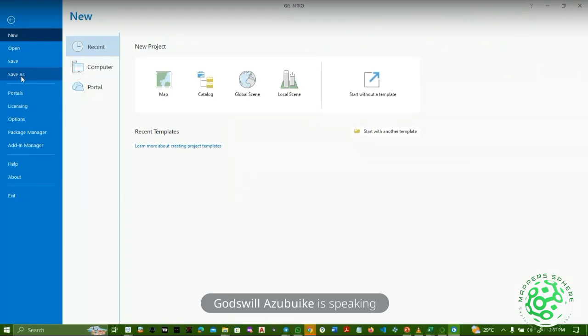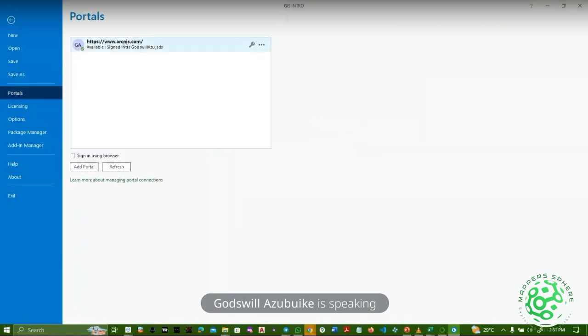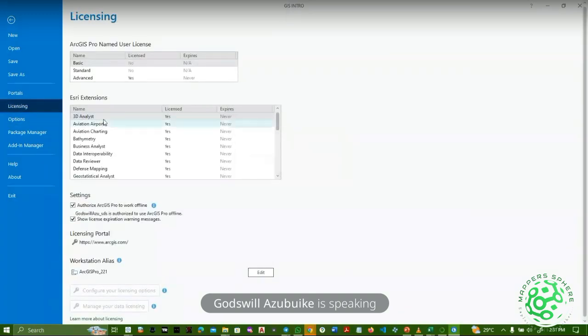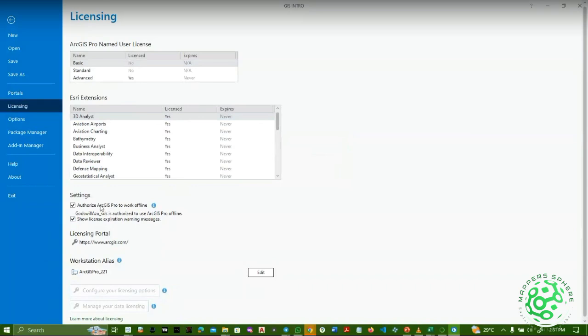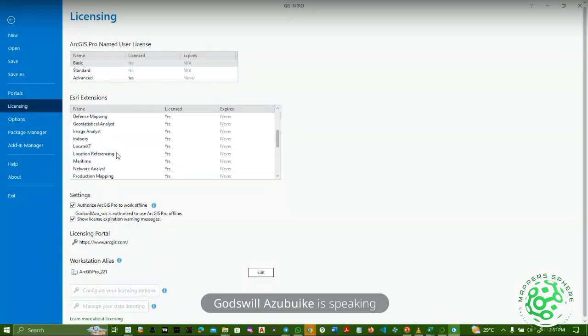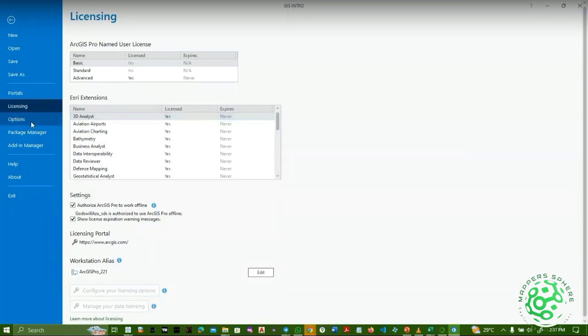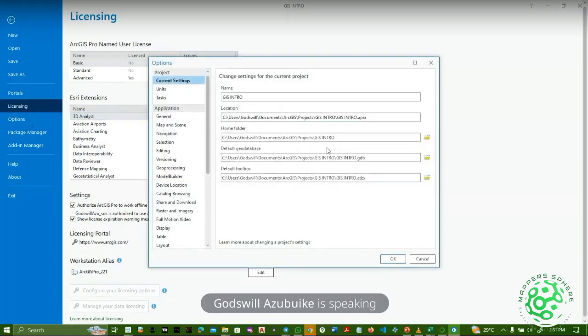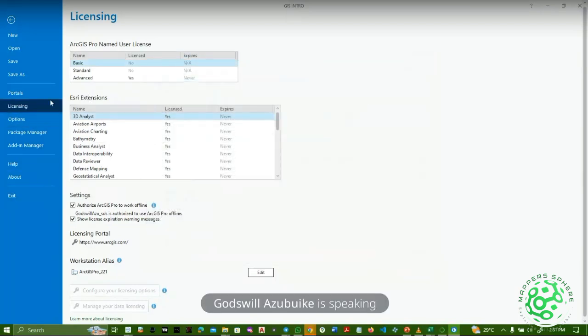Then you have portals. Portals are basically connections. Like for example, if I click this, this is one, I'm linked to ArcGIS.com. So you have your license, which shows that you have a license to use the product. And options, all these ones, this one does not really concern anybody. So that's just that. So the new is to create a new project.